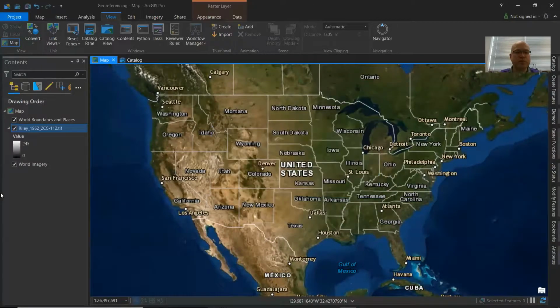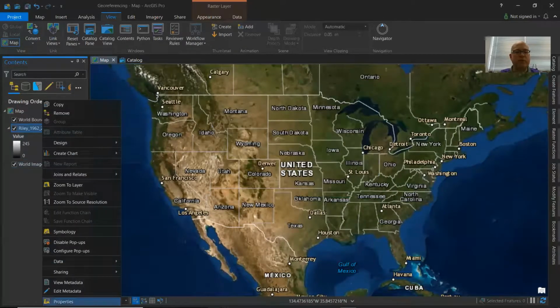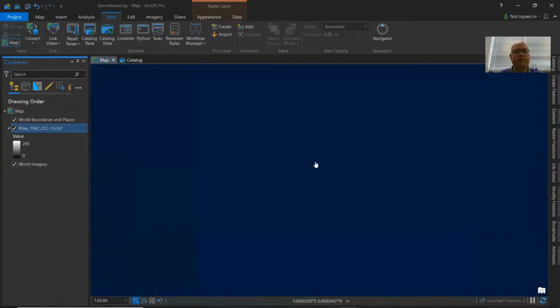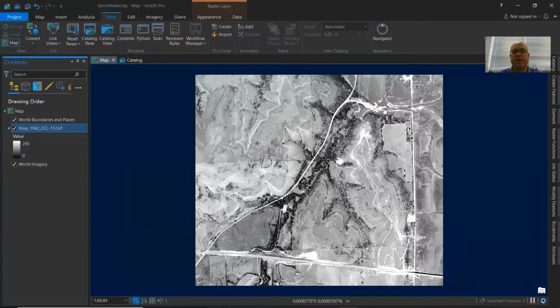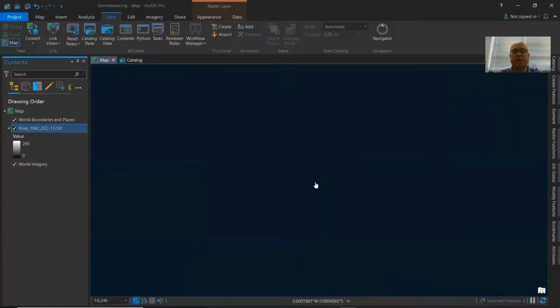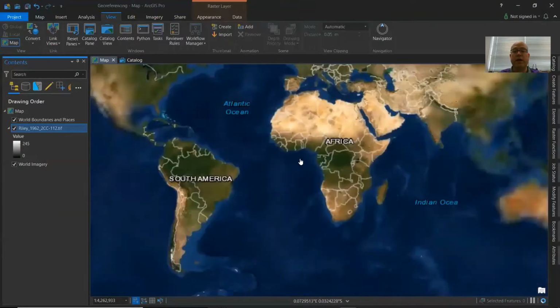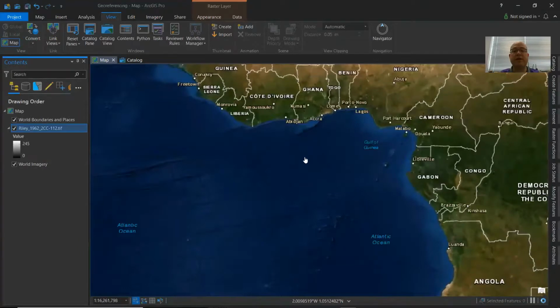So I'm going to click no, and then I'm going to zoom to my ungeoreferenced layer. So this is a state park in Riley County, Kansas, and this is, again, an aerial photo from 1962. If I zoom out, it quickly becomes apparent that this image is out in the middle of the ocean. It doesn't have any coordinates associated with it. You can see at the bottom of the screen, I'm at close to 0 degrees north and 0 degrees west, and that is off of the coast of West Africa.